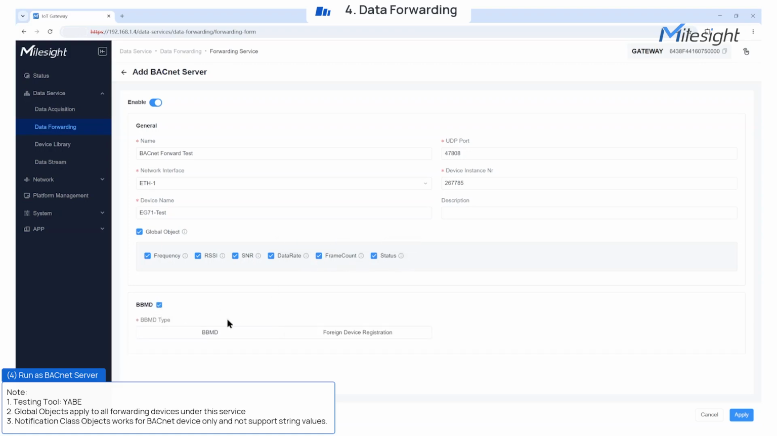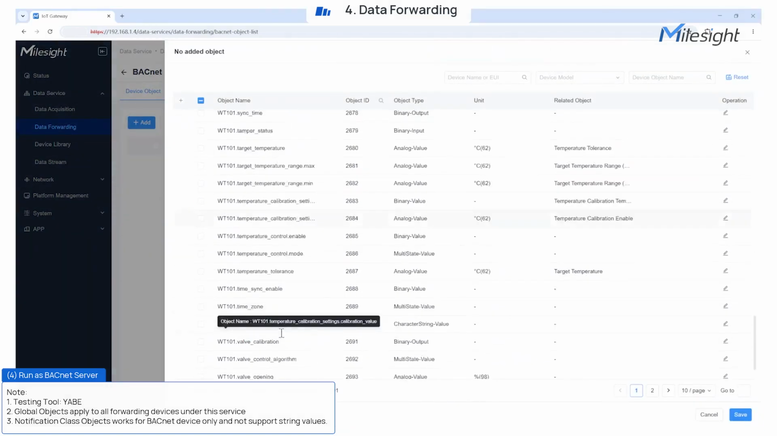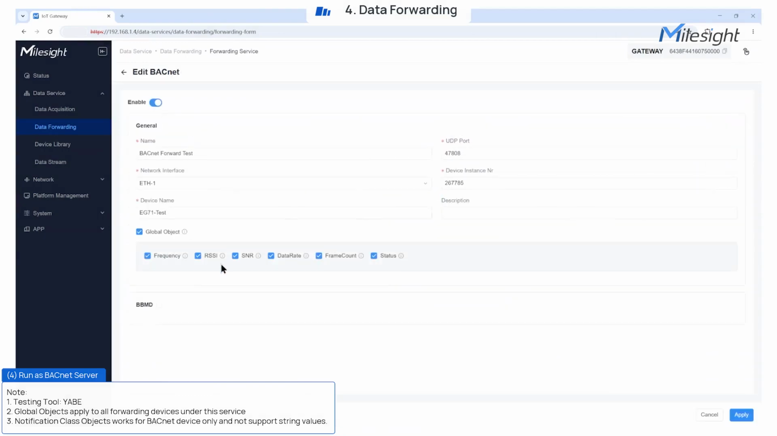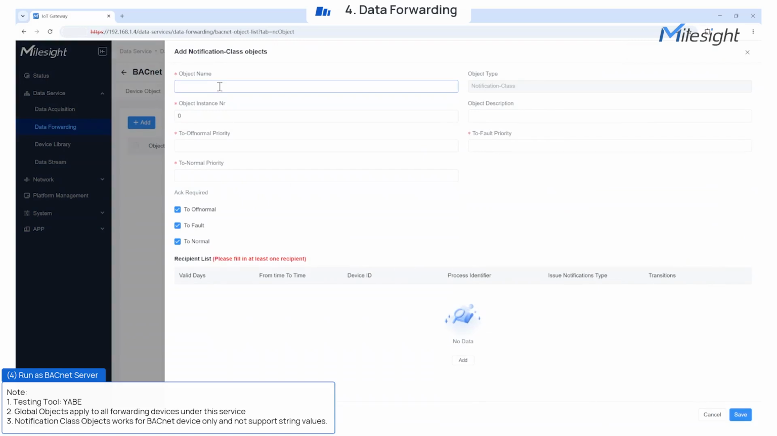If your BACnet clients are on a different subnet, you can enable BBMD and add the remote device information. After applying the settings, go to the object list and add the data objects you want to expose. If you need to adjust the global objects later, just go back to the previous page, make your changes, and apply again. Now here's a BACnet-specific feature, notification class objects. These allow you to send alerts to BACnet clients.